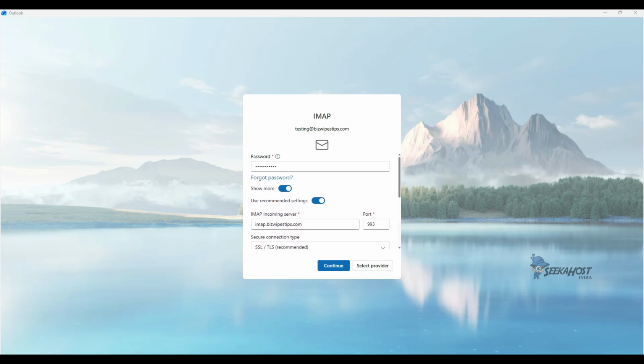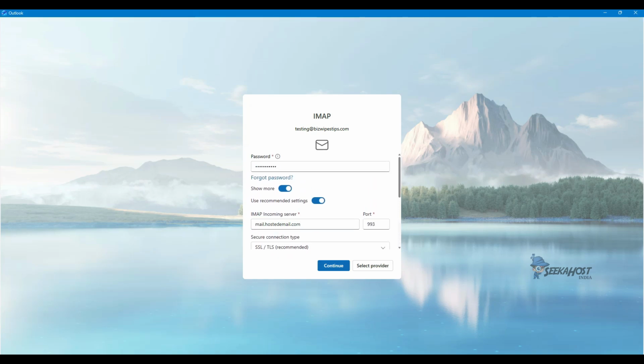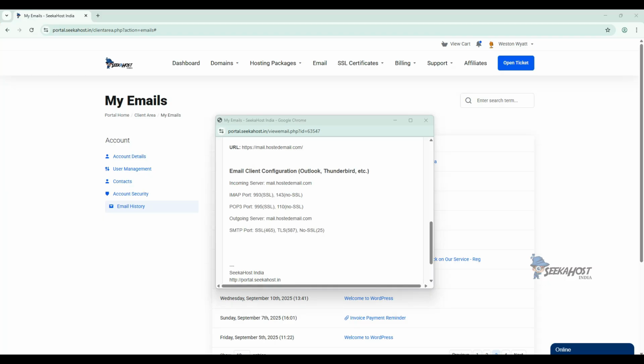In the field of IMAP incoming server, enter mail.hostedmail.com. And for the port number, go back to the mail and check for the IMAP port, SSL port number. Check it and fill in the same details on the IMAP configuration page.